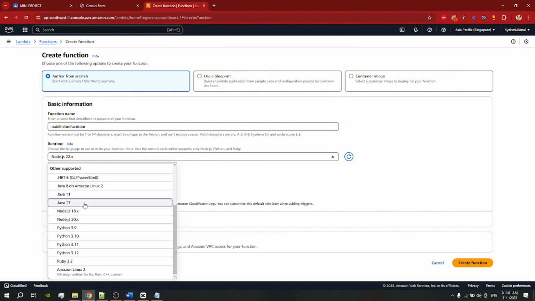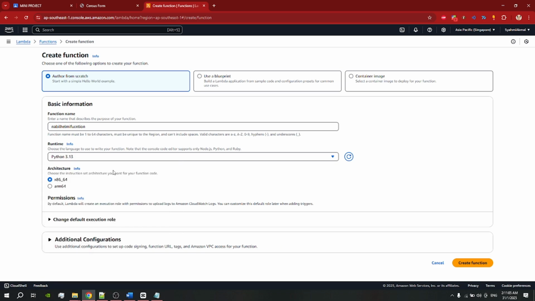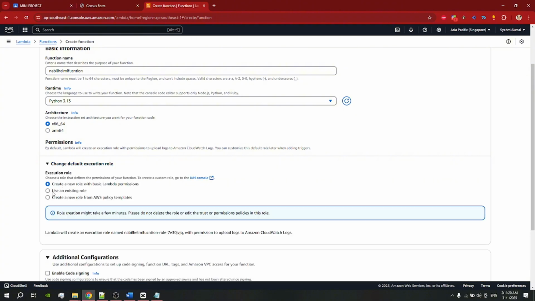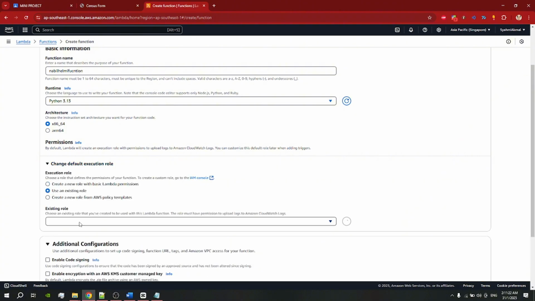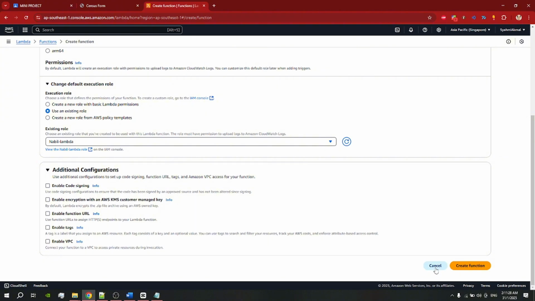So for this project, I will be using the latest Python, which is 3.13. For the architecture, I let it be default, x86_64. And for additional configurations, I let it be default. I don't tick any of that. And for the execution role, I click on use an existing role. So select the existing role, use Nabil-lambda. So click on create function.